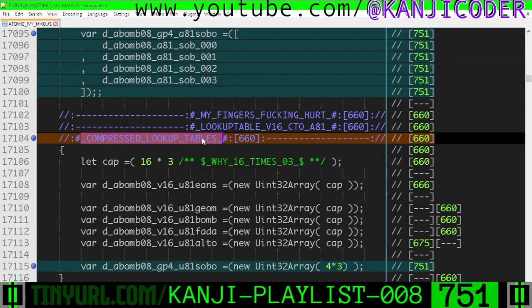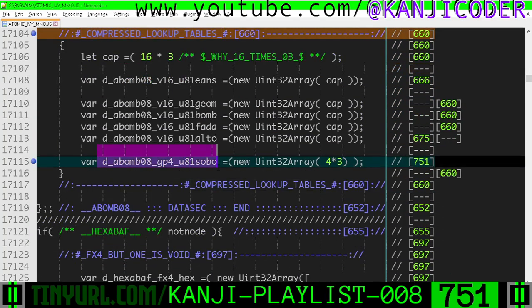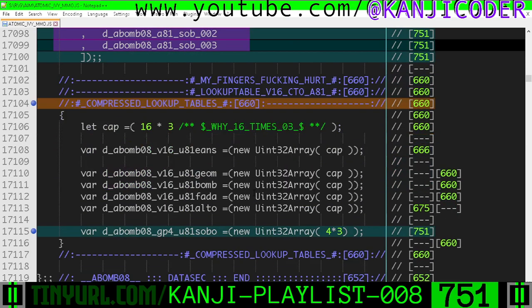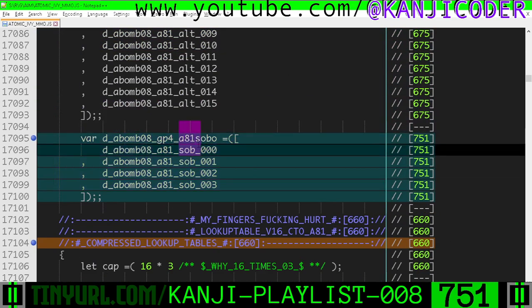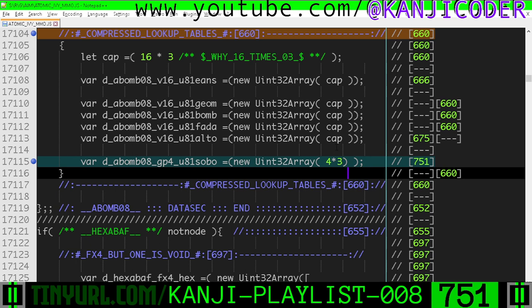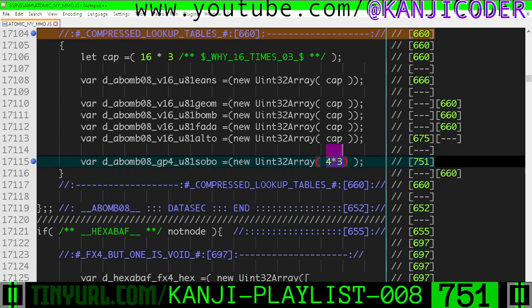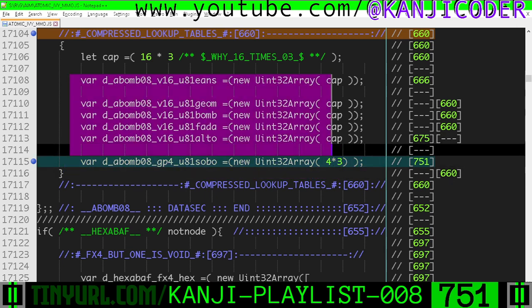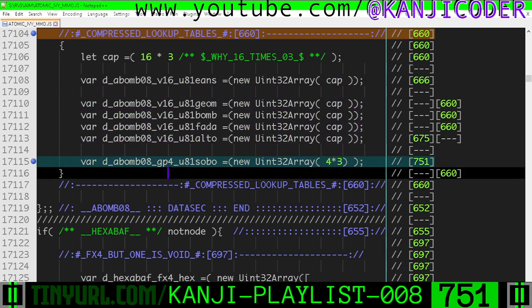Then down here in the compressed lookup tables, we have the compressed version of this lookup table right here. So instead of A81 for array 81, it's U81 for uint 81, which is kind of a joke. For each one of our graphics, which there are 4 of, we need 3 uint32s to encode it. So that's why we have 4 times 3 here. Notice that this lookup table has a different number of elements than all these other lookup tables, and that's going to mess us up right down here.